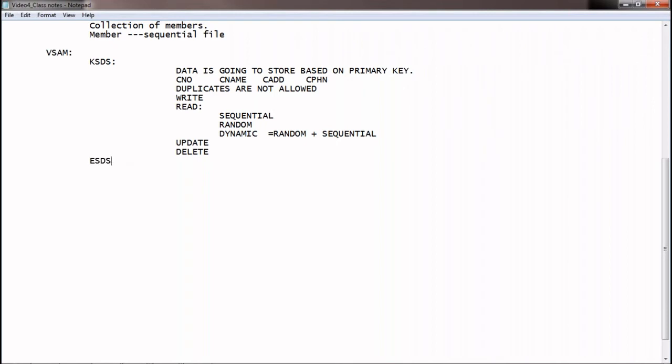Then ESDS. ESDS stands for entry sequenced data set. In ESDS also we can write the data. We can do only sequential read and update, which is similar to a PS file. Then what is the difference between a PS file and ESDS?